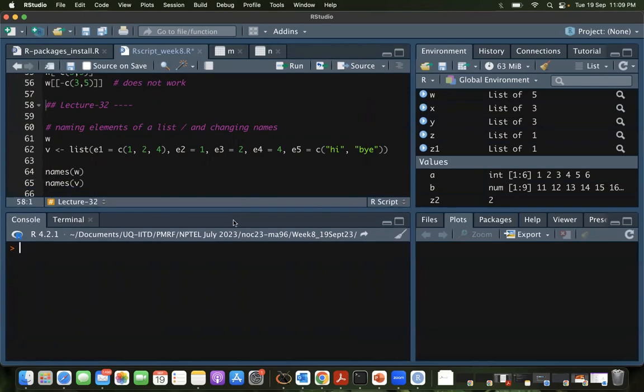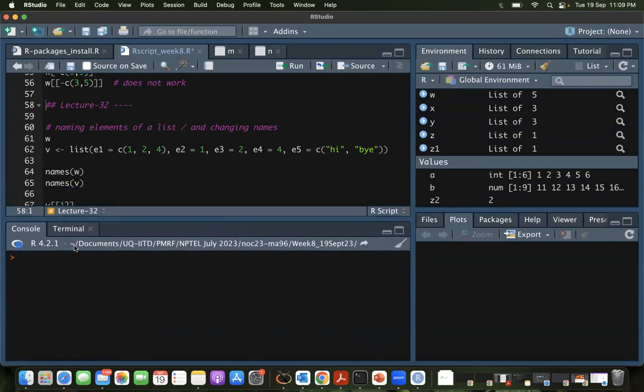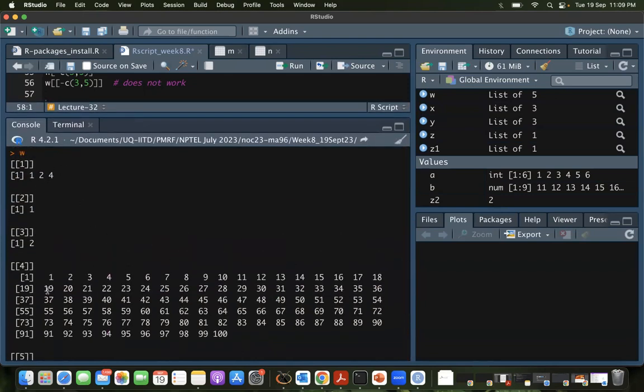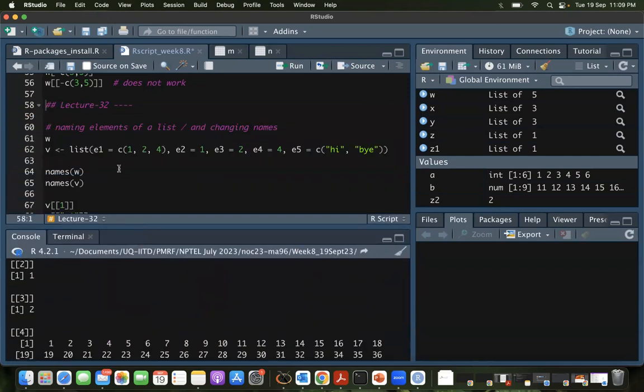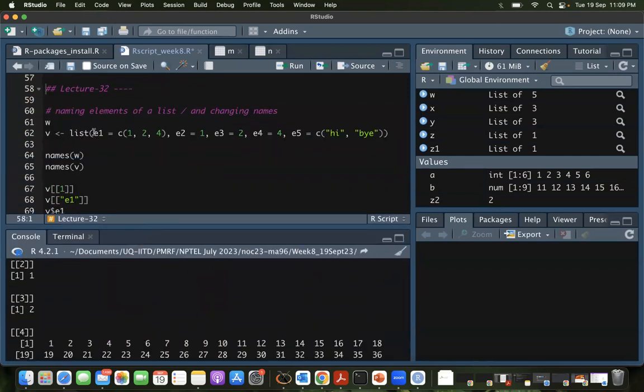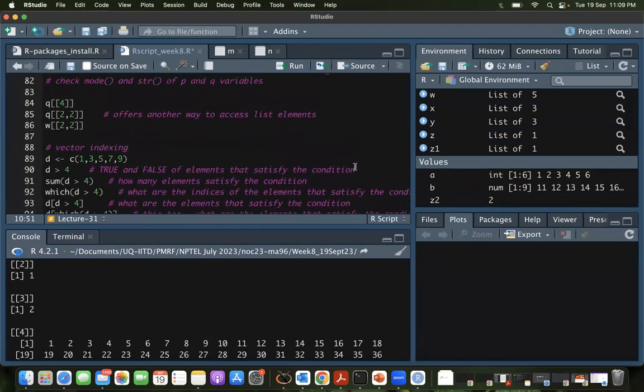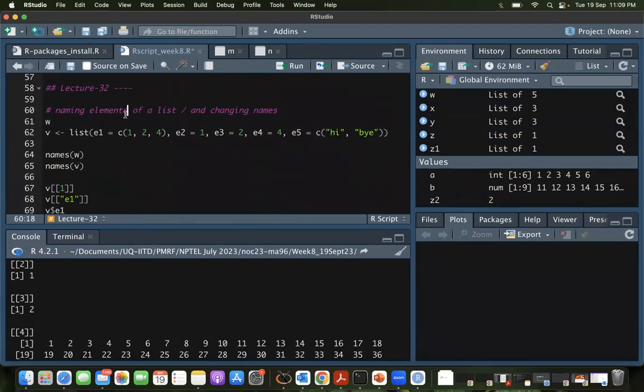So we take a look at the next week's material. We have this list W here. This has 5 elements. And I am also defining one more list here. If you remember how I defined this list, it was this way. I just said this is the first element, second element, third element, fourth element, fifth element, right? Let's say I'll write it this way.